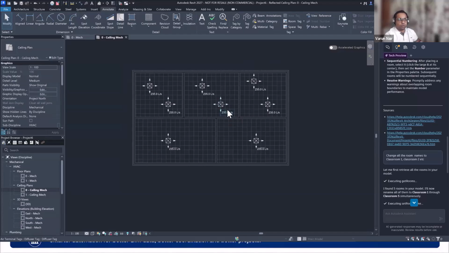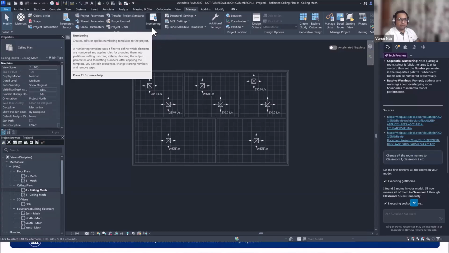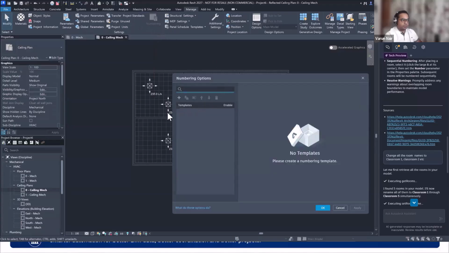If I want to show the room number also aligned with the object over here, we can go to the option known as Manage tab, and there is a new icon available which is known as the numbering option, right? So which is a rule-based numbering automation which is available over here, which will help us to automate the numbering system which you can align with an existing parameter that is available. So let's see if I go with this numbering option which is available over here.